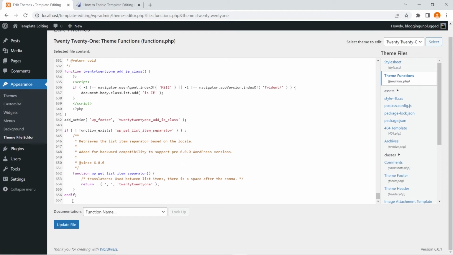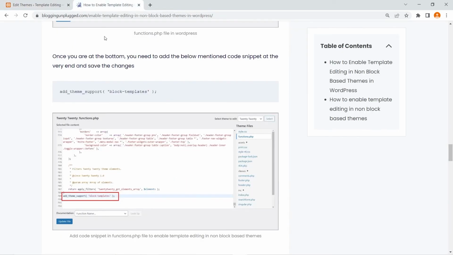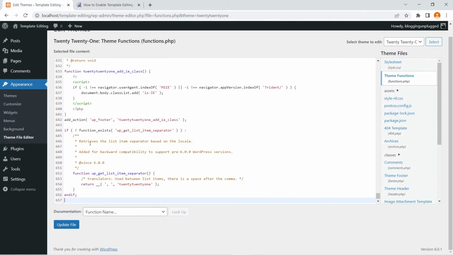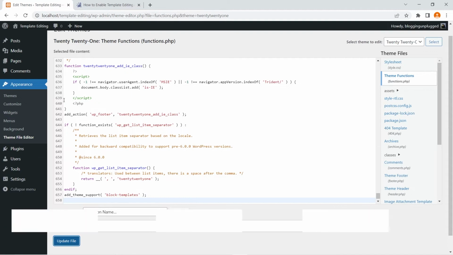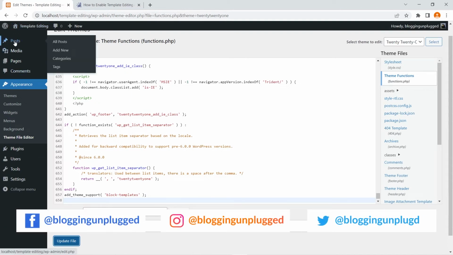Sorry. Okay, I'm going to click here. I'm going to go to this tab right over here, copy this code snippet, copy. I'm going to paste it right over here. You can see the code snippet is right over here, and then I'm going to update this file, and that's it. Now template editing is enabled.